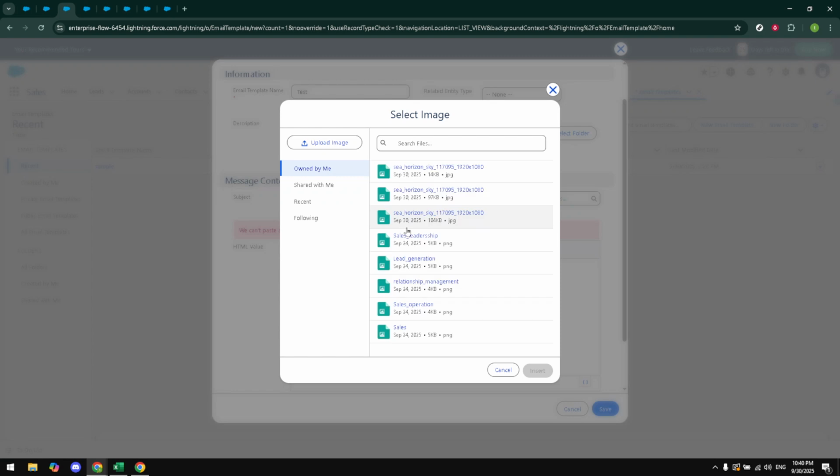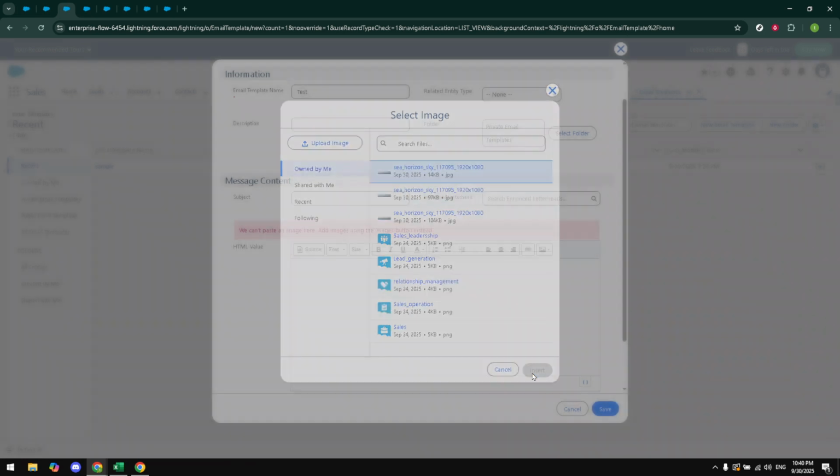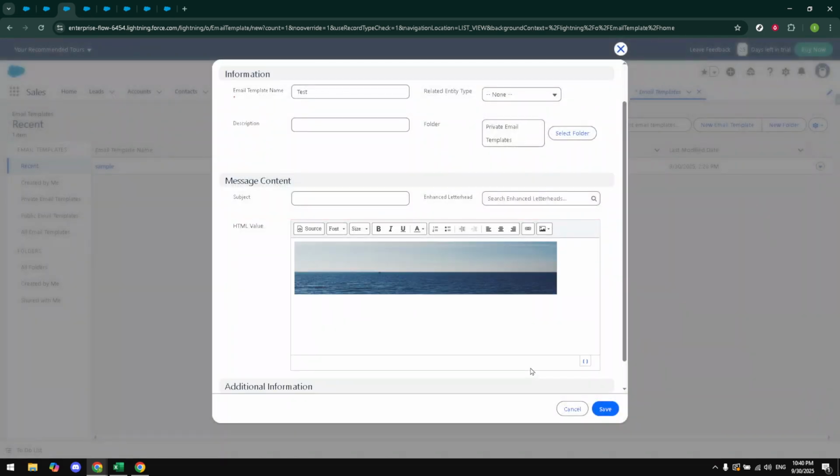Here, Salesforce gives you a couple of different ways to add your images. You can choose to upload an image directly from your computer, which is perfect for personal photos or custom graphics, or you can paste a URL for a web-hosted image. Either way, make sure the image is high quality and aligned with your message and branding.